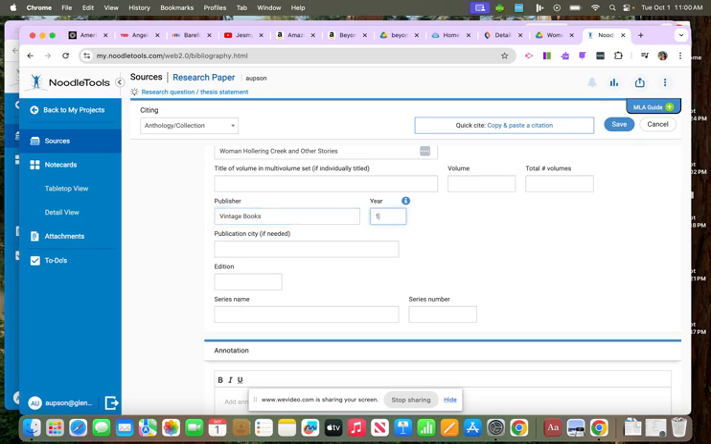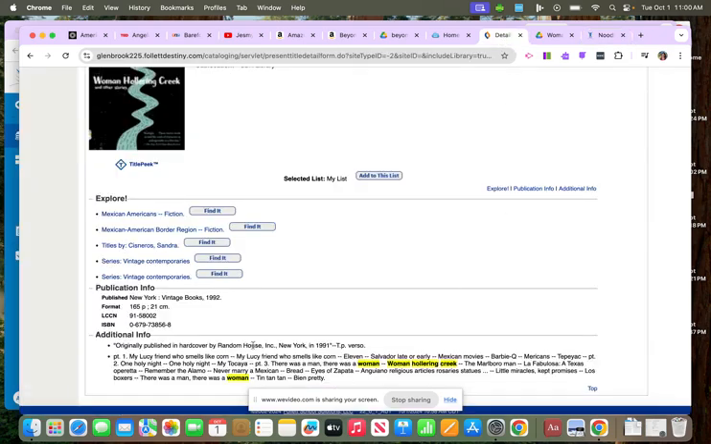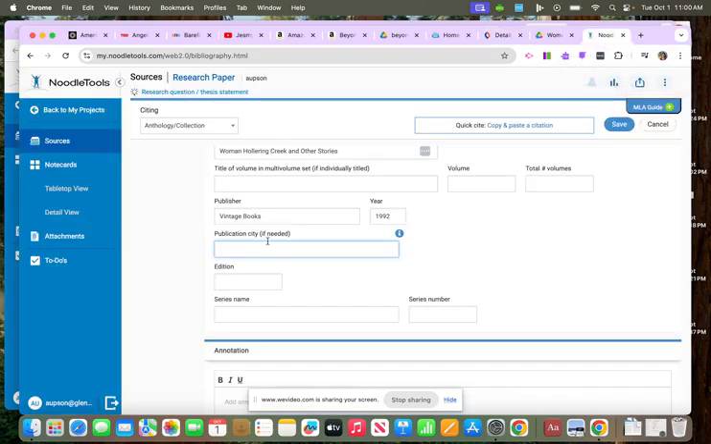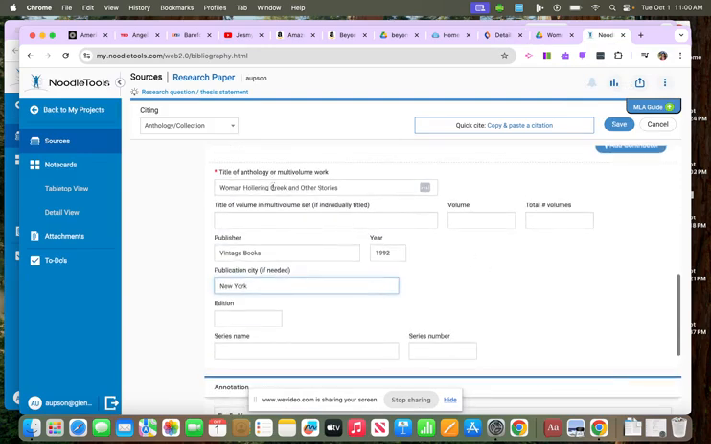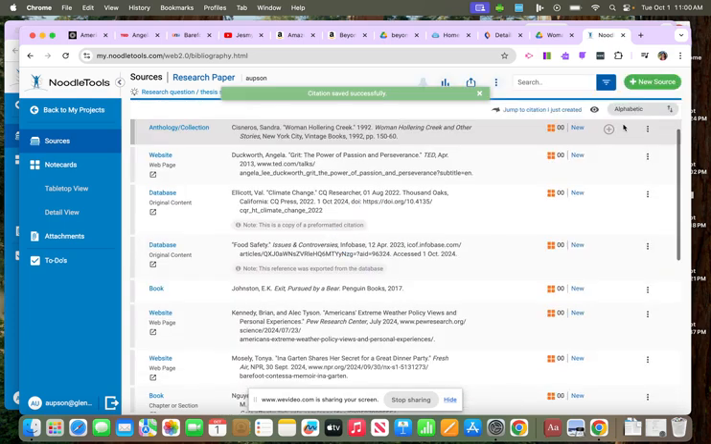And it was published in 1992. I believe it was published in New York. So if I have that information, add it. If I don't, as long as there's not a red star next to it, it's optional. So I'm going to click Save. And here I have my short story.